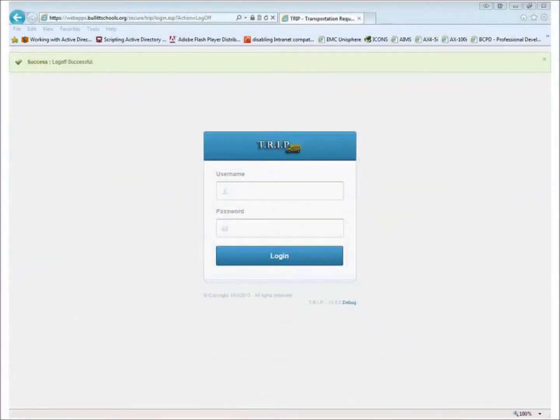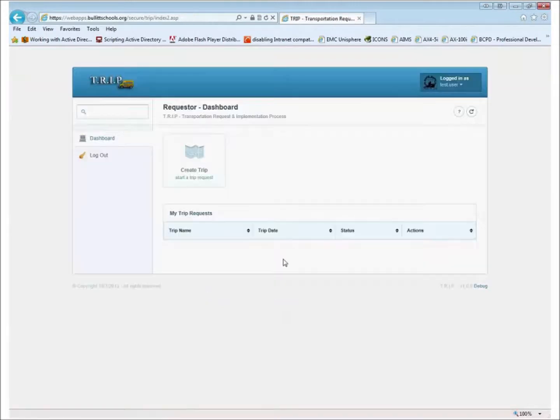This tutorial will demonstrate how to submit a new transportation request. The first thing we need to do is log into the system with our username and password. Once you log in, you'll be presented with your dashboard. We're going to click on the Create Trip button.